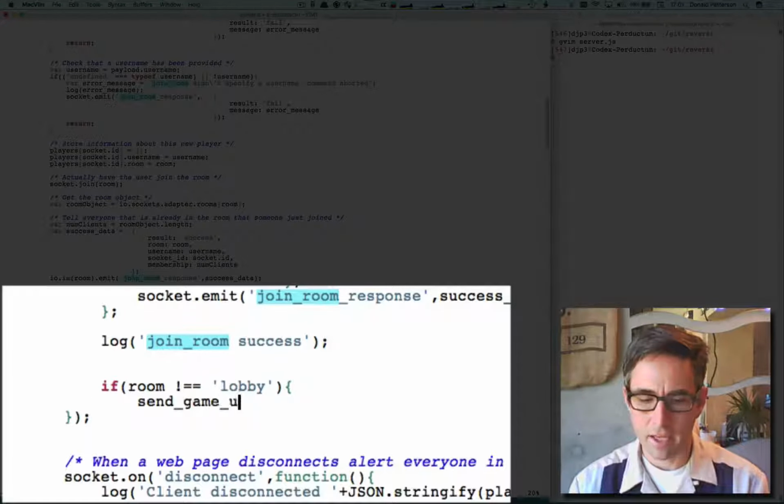All right, so once they have joined the lobby, we're going to do this send game update. And sending game update means that we're going to have to write that function. So where are we going to write it? We're going to add it down at the bottom of our file. Down here, this is the curly bracket and the parenthesis that's associated with setting up all of our socket code. So we're going to go below this, and we're going to add some new code here.